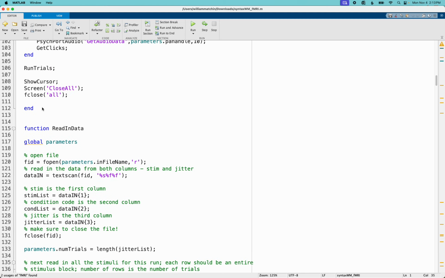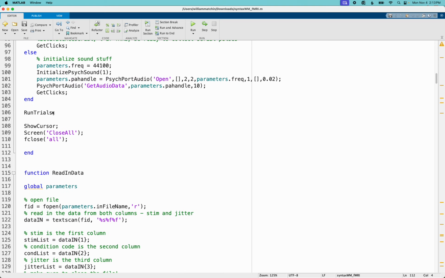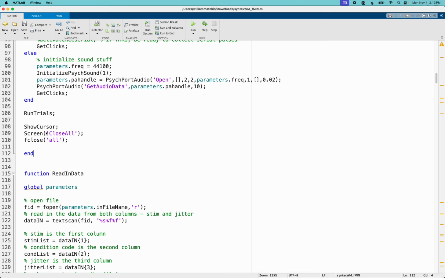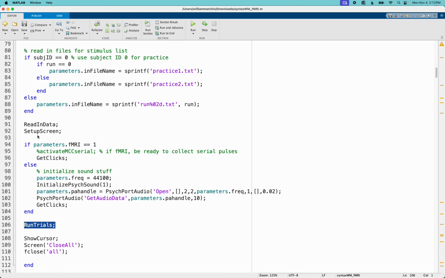Okay, so now I end the function here. This nice Matlab tells me. So what this part of the script does is just set up the basic junk. And then I have a new function. This function is actually saying run trials.